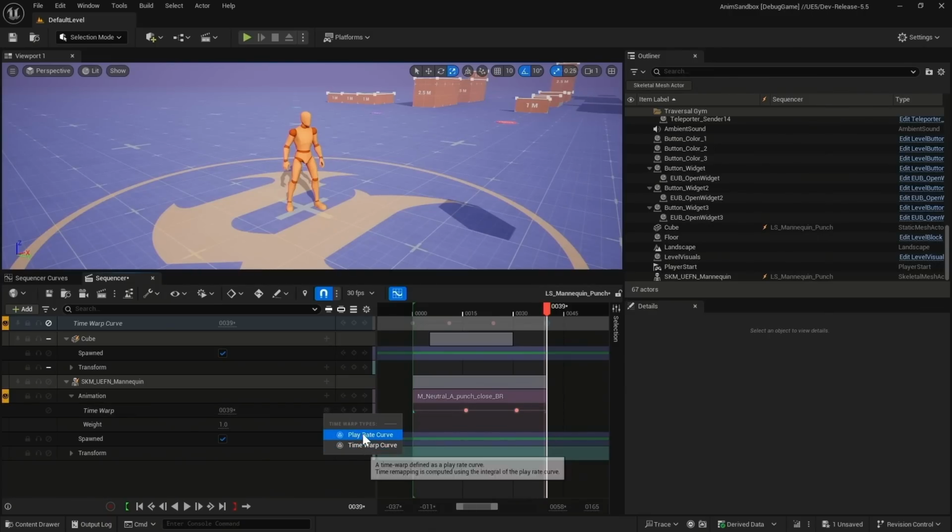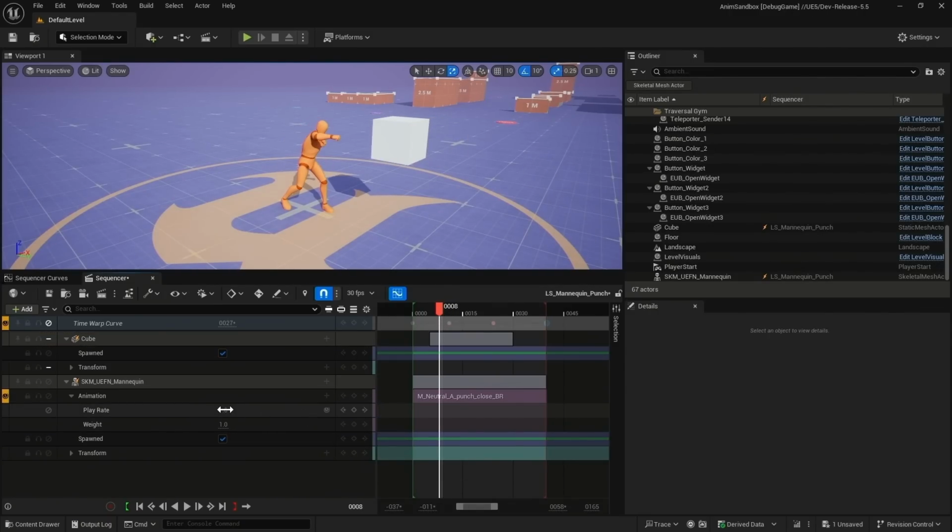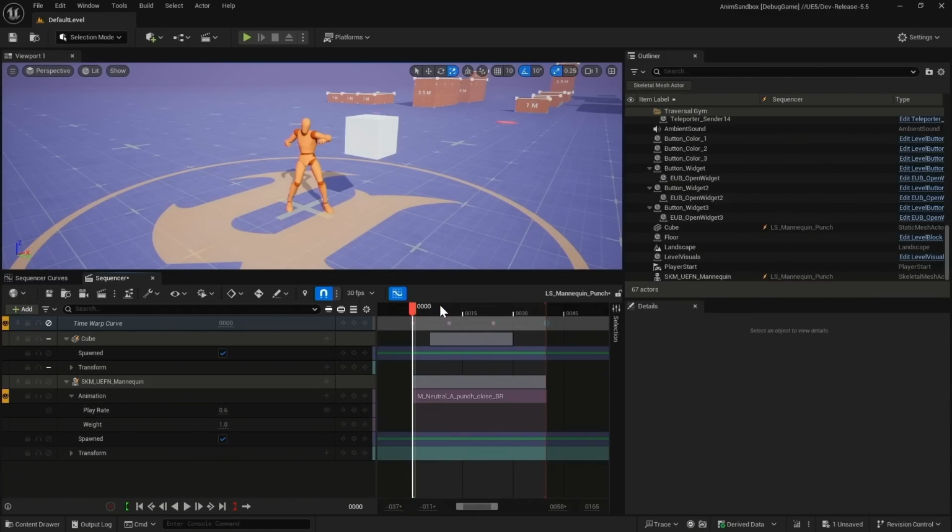And you can also switch to a play rate. So previously you could animate the play rate, you only had a fixed value, right? So now you can also animate the play rate if you would like, instead of just doing a full time warp curve.